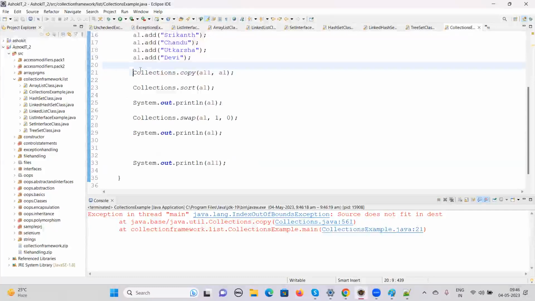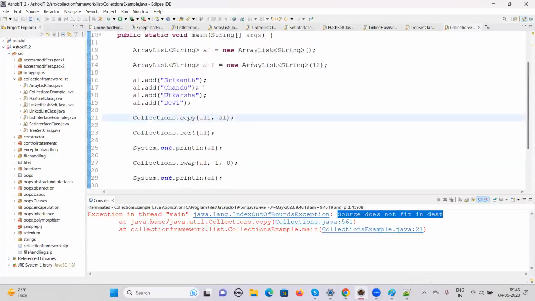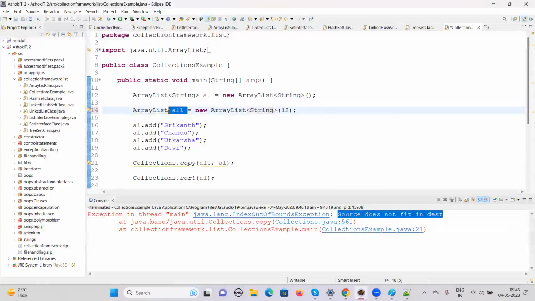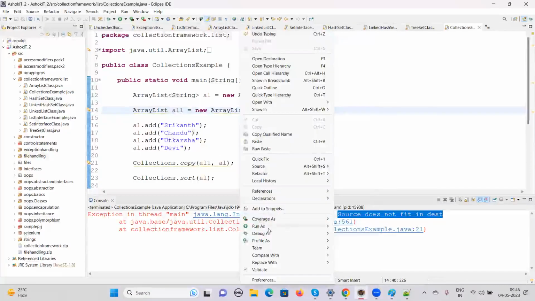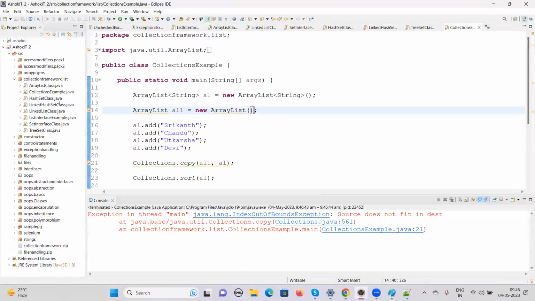So still we are getting this exception. To check why, it says the source does not fit in destination. We have taken the same set of things. Let me remove this, remove the generics and remove the size also. Okay, I'll come back to you guys on this.